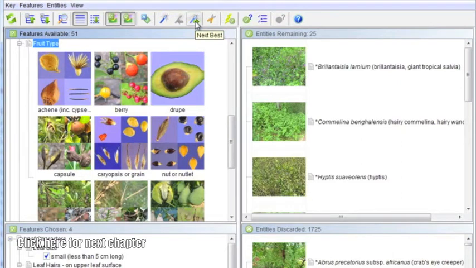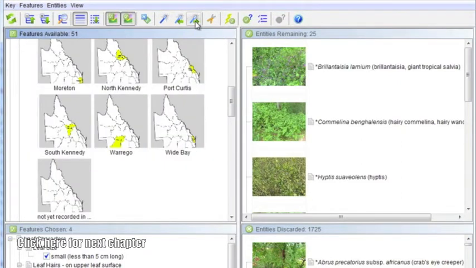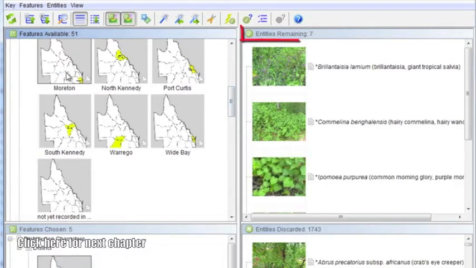Since there is no evidence of fruit, use next best, and the option is district. In this case, the sample was growing at Morton. We now have 7 remaining entities.